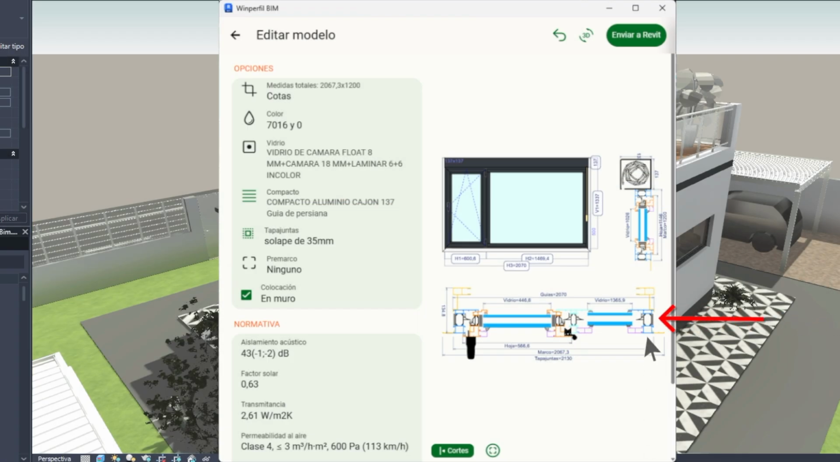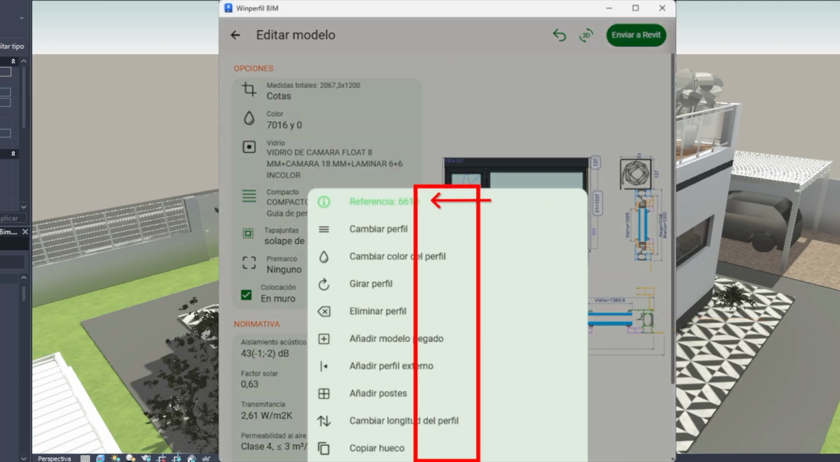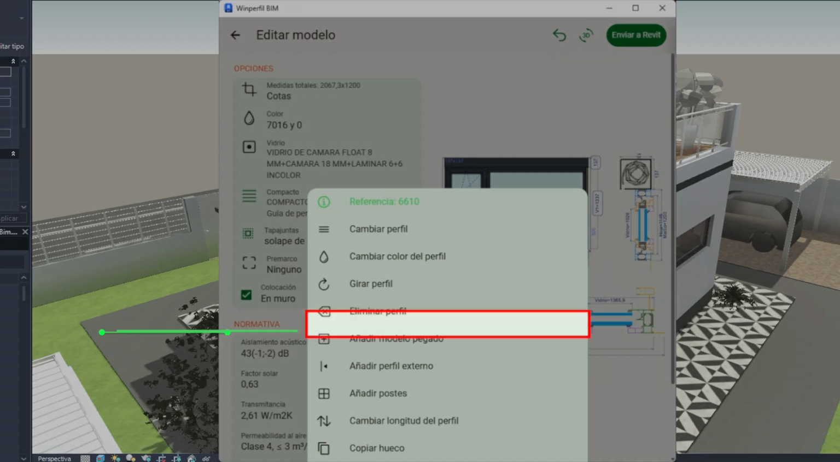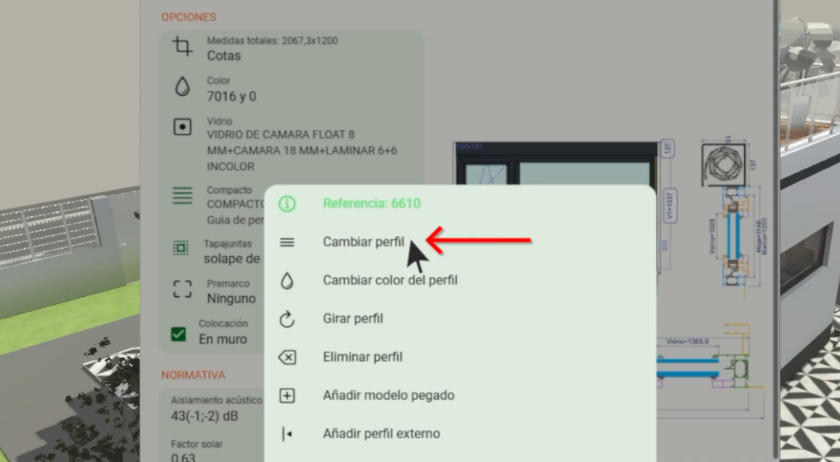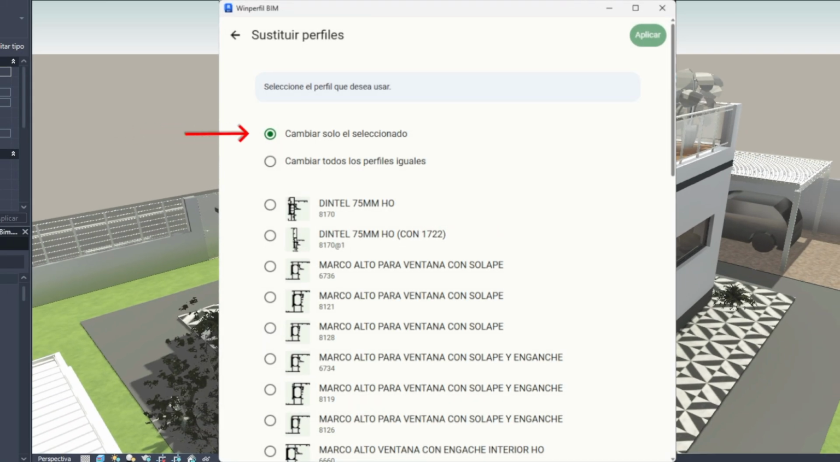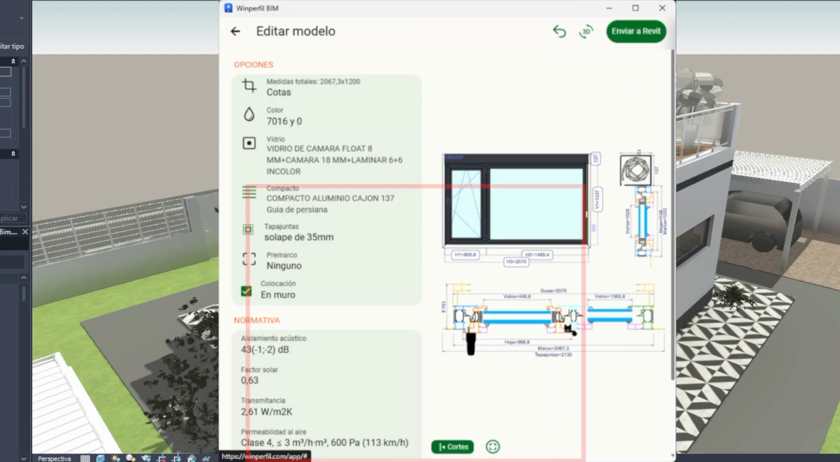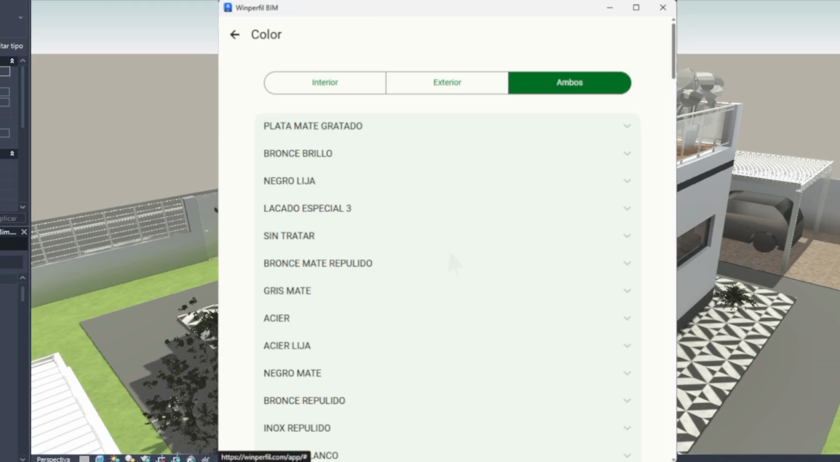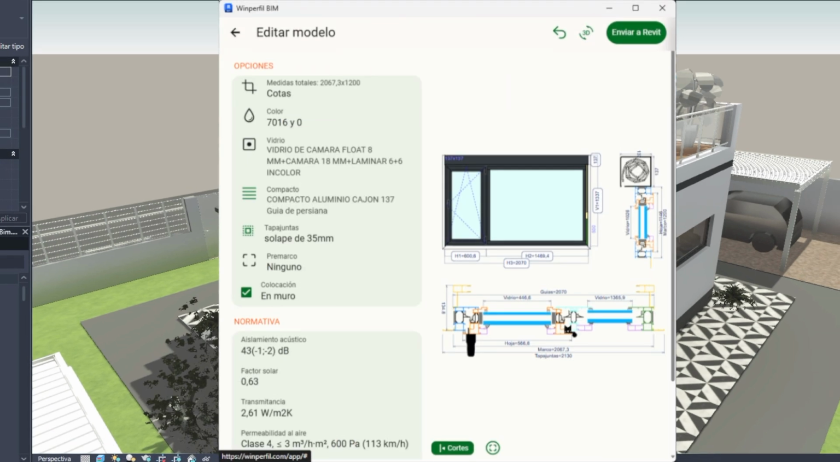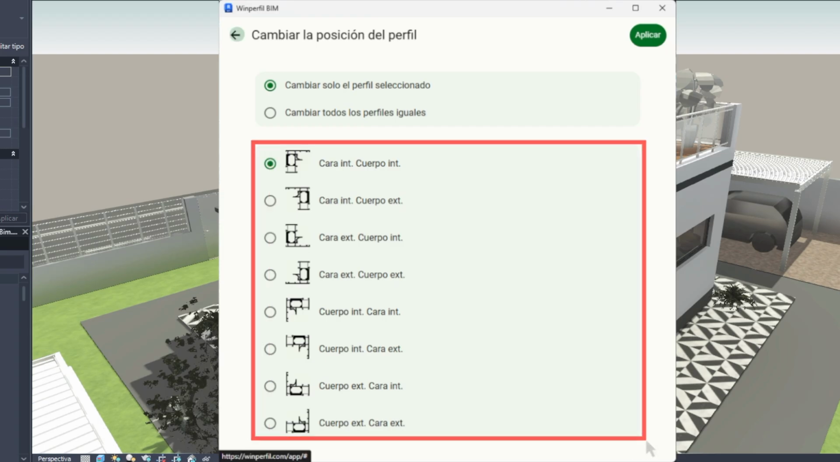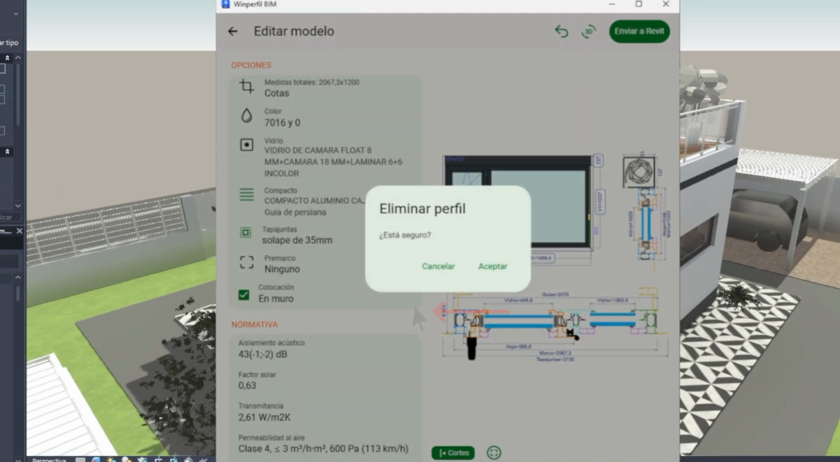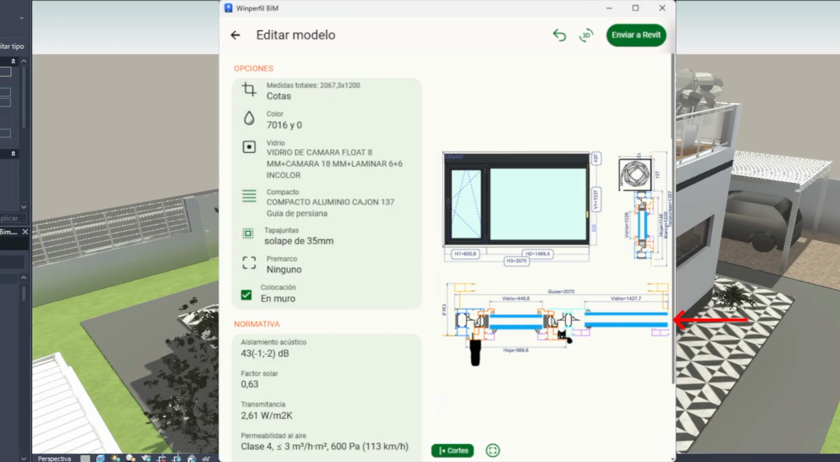Options for the 2D model or section cuts. When clicking on a profile or surface, its reference and a contextual menu with specific options. Profile options. When selecting a profile, we have Change Profile. We can modify only the selected one or all identical profiles. Just below, we can see the available profiles to choose from. Change Profile Color. We can change the color only of the selected profile. Rotate Profile. We can change the position of only the selected profile or all profiles, choosing the desired orientation. Delete Profile. Option to easily and quickly delete a profile from our model.